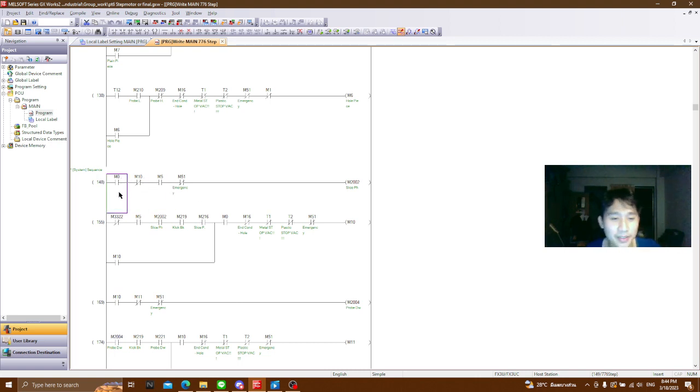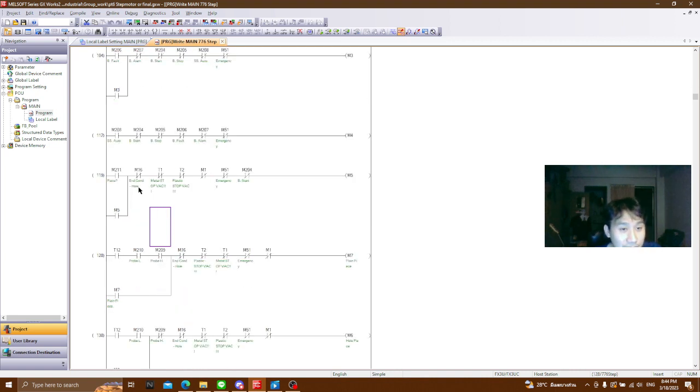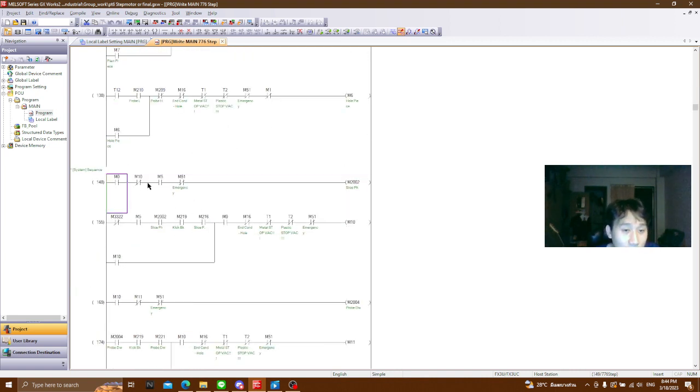Okay, let's take a look at this first. M0 activates, and M5 is what? The workpiece. Yeah, M5 is the workpiece. If there is a workpiece, it will activate. So M0 and M5 activate, and M2002 slicer will push out. Why is M5 in there?